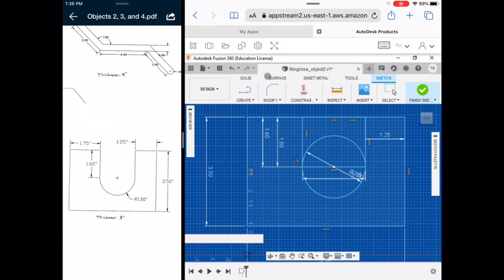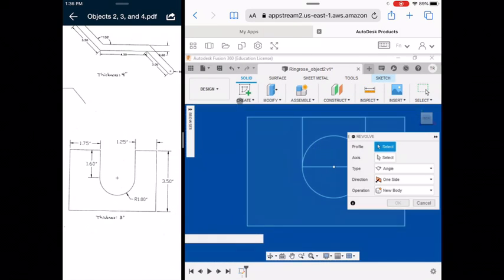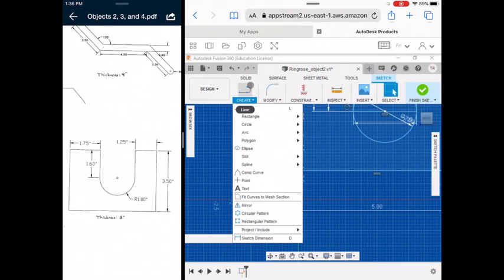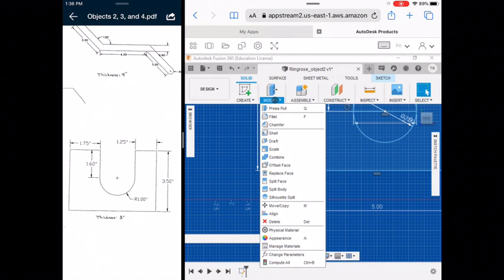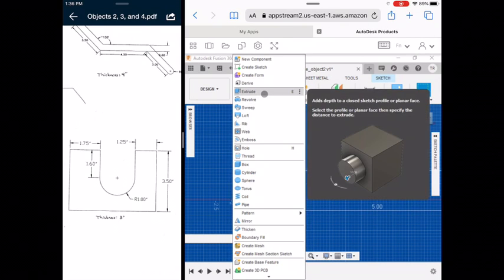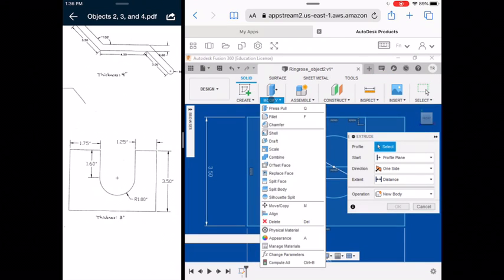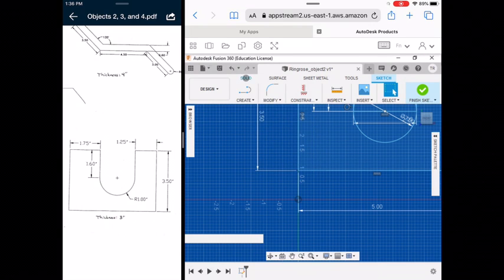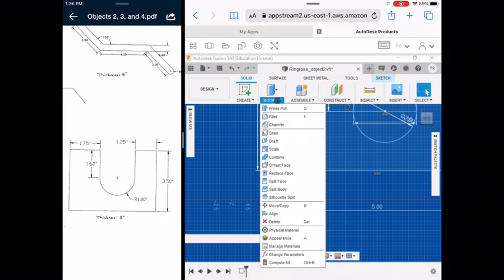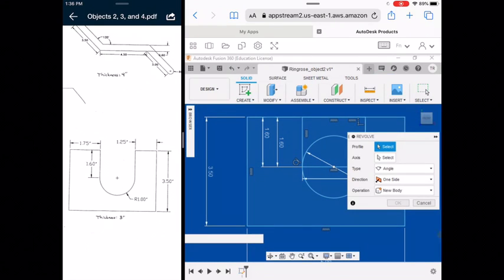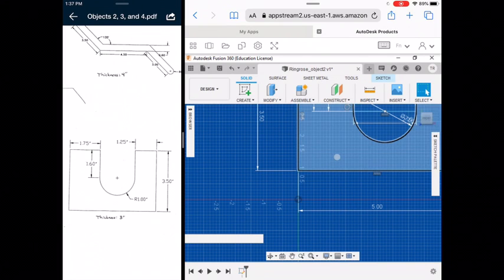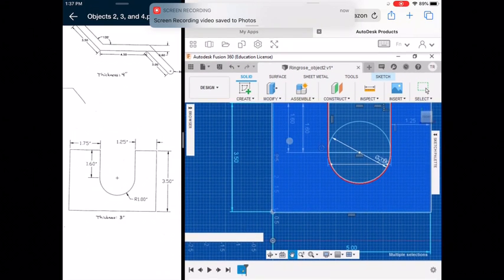Next piece to do is go into my solid screen. Nope, that's not what I wanted. And I want to extrude. So it's going to be living under this modify tab. And cancel. Go to the solid. Nope, I'm going to create. Dang it. Keep clicking on the wrong spot. Sorry. All right, now for part 2, we're ready to move some stuff around so we can see what we're doing.